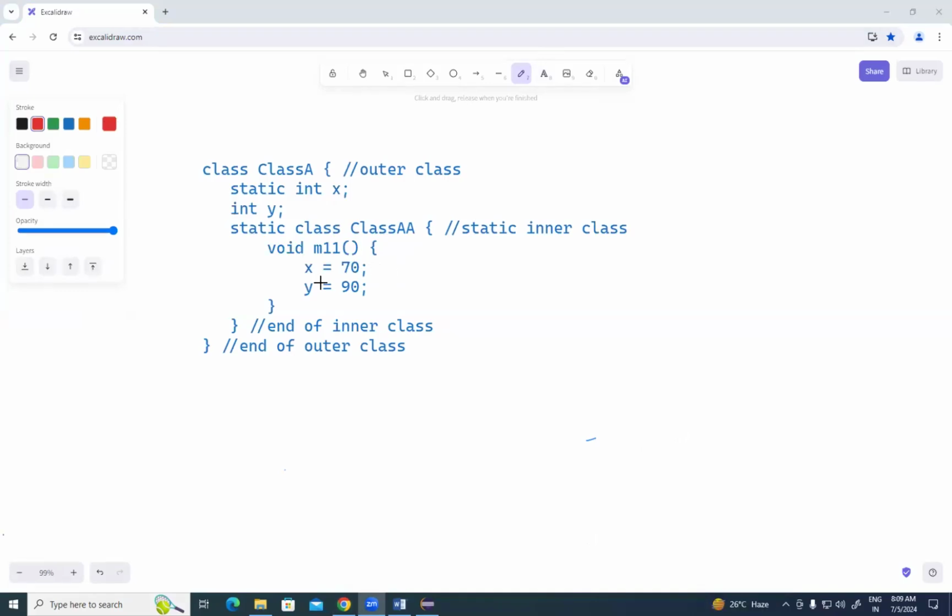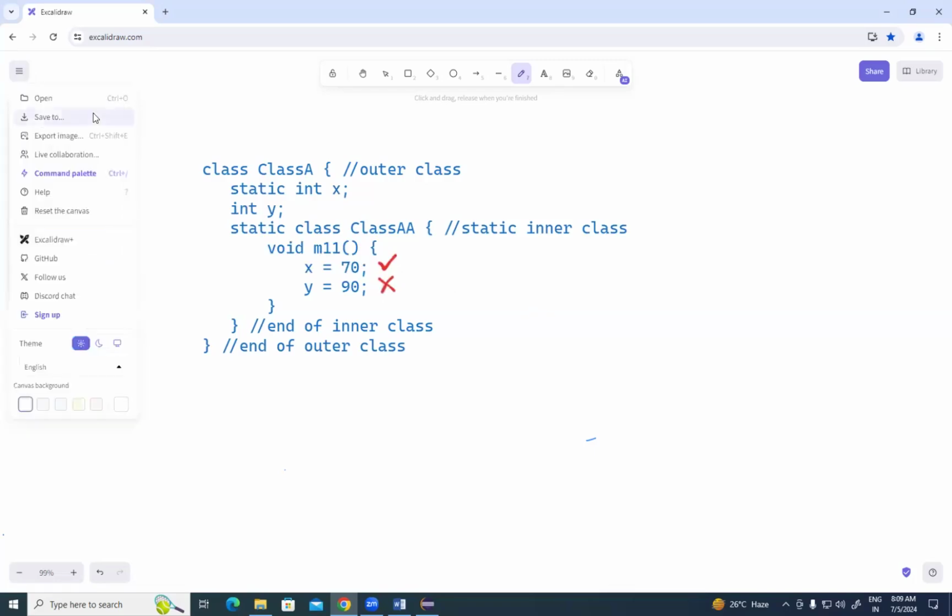A static variable of the outer class can be used in the static inner class. So this is allowed. Right mark. But what about Y? Y is an instance variable. Is it allowed or not allowed? Not allowed. That's it. This is a diagram for you.